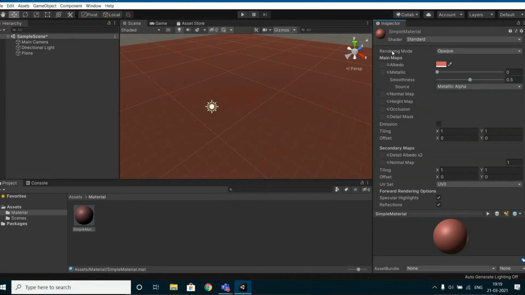So now let's come to the rendering mode. Right now it has taken the value opaque. Opaque means that the object is not transparent or translucent. If we want to make our plane transparent, we can set this to transparent. And you can see even now it is still opaque. That is because we need to set the amount of transparency using the albedo.